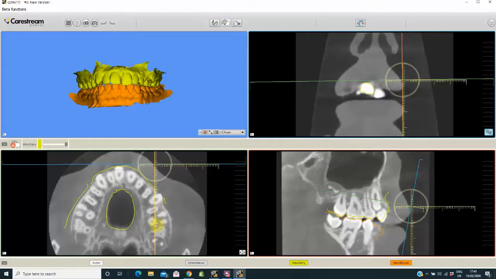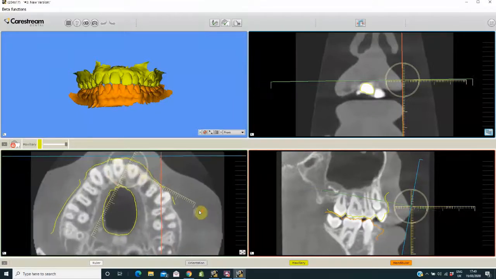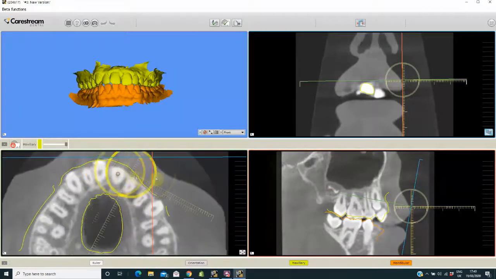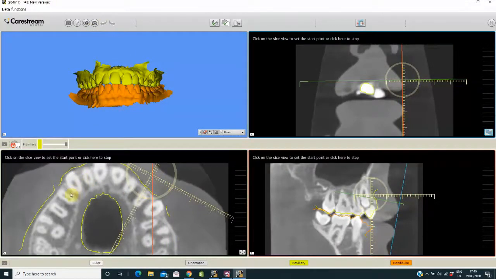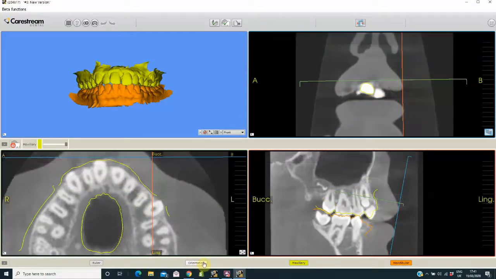Click Ruler to enable a ruler for the 2D images. You can move, zoom, and rotate the ruler. If you want to make any measurements without the ruler, click ++ and select Measure. Select 2 points on each panel to measure the distance. The measurements appear at the top of each panel. Click Orientation to help orient the image. The words on the screen, such as buccal and lingual, provide a reference.